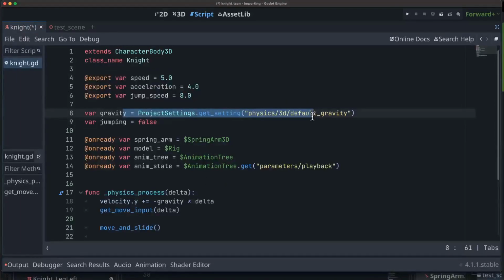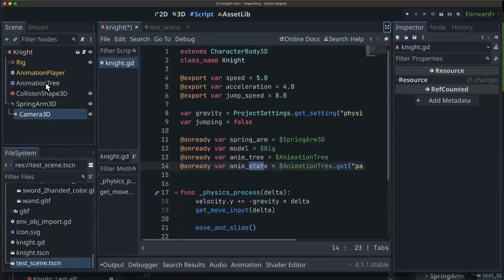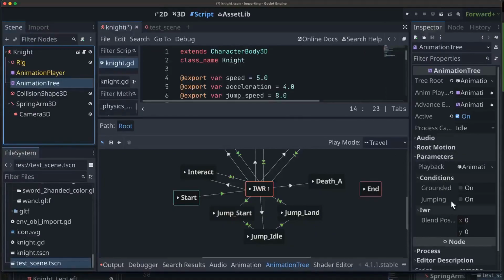We're going to grab gravity from the project settings, and we're going to have a variable to keep track of whether we're jumping. And then we have some onready variables to give us some references to the nodes we want to talk to. The spring arm, which we just added, the rig, which is our player model itself, which, like I said, we're going to rotate, and then two references to things in the animation tree. Now, if you click on the animation tree, you'll see over here under parameters these grounded and jumping conditions and the blend position of the IWR.